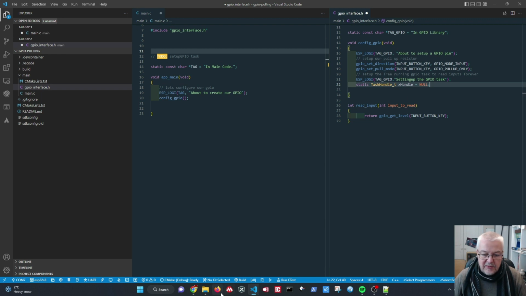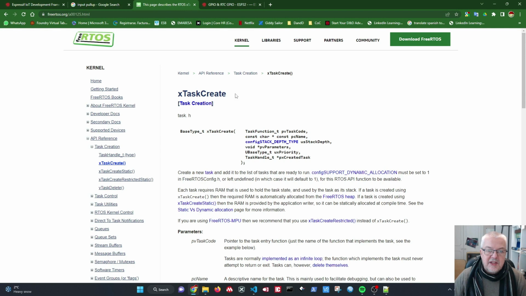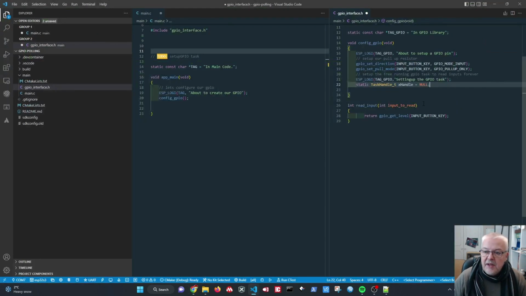Where am I coming up with this stuff? Well, it comes from when I opened up the FreeRTOS documentation earlier, the xTaskCreate, and it tells you here what you need. So this is the FreeRTOS operating system. We've created this handle. It's a data type, just like an integer or a floating point number. It's a data type called TaskHandle_t, and here's the handle. This is just the name.